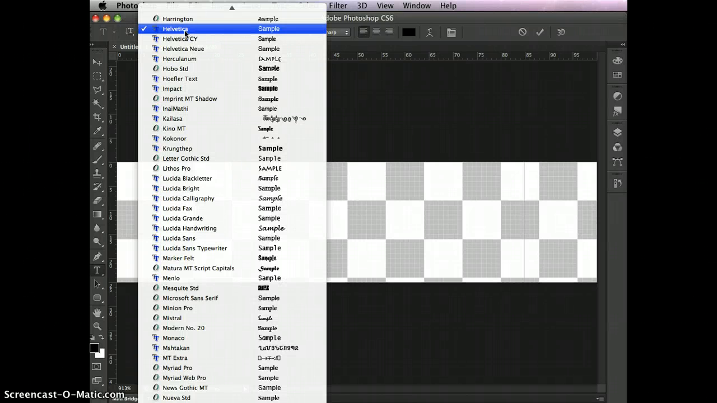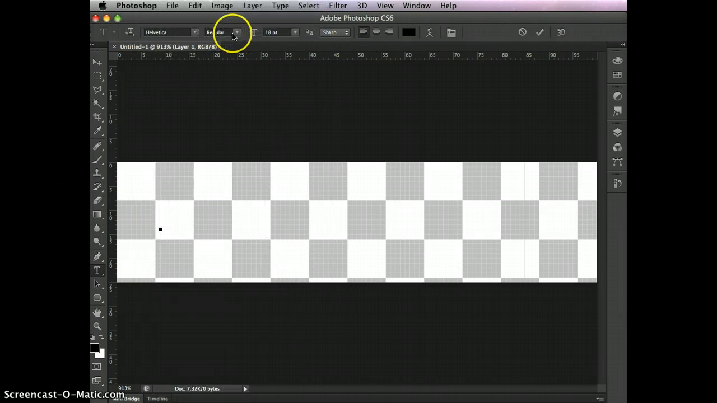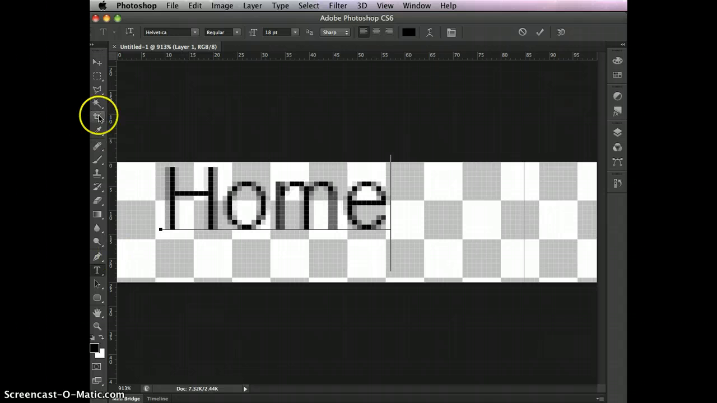So you just use the drop down, scroll till you find the typeface you want to use, what cut of it, regular, bold, italic, and then the size. I'm going to go with 18 for this demo. So I'm going to type in the word home for the button.